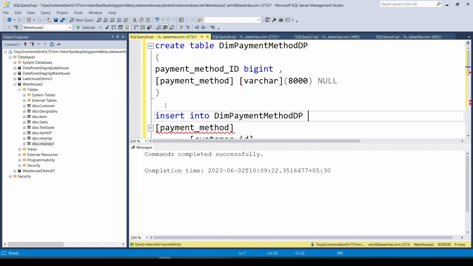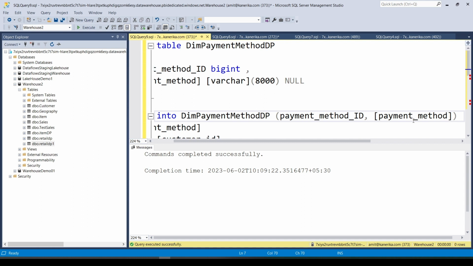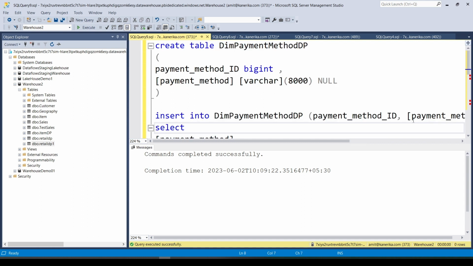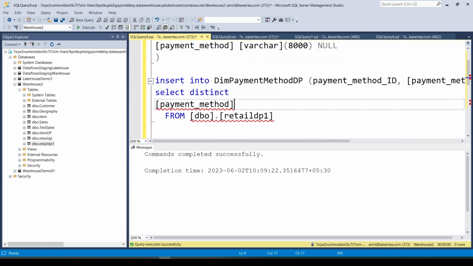I should give the column names, because that will ensure that even if they are not coming in the same order, we can have it. So this is what I got, and then I say select distinct payment method from DBO. Okay, so I got that.